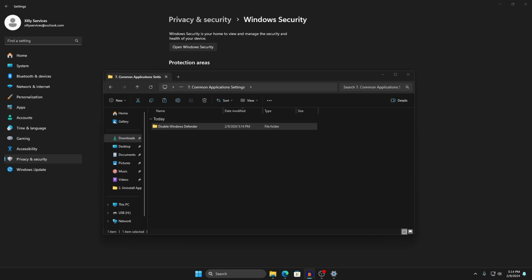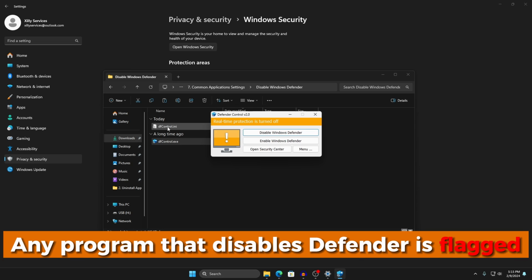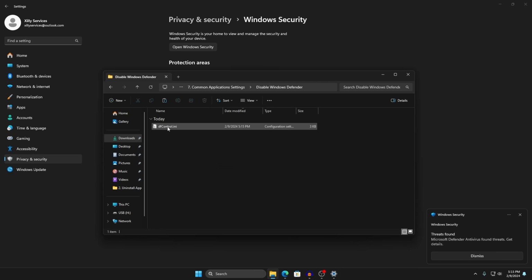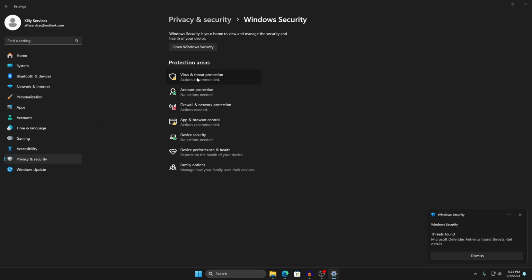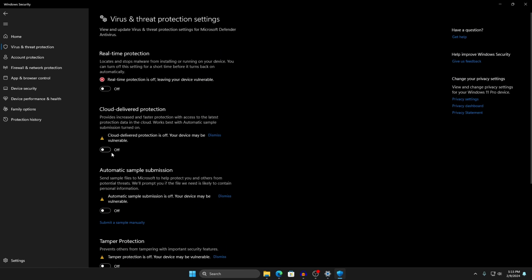So in the common application settings, we're going to be leaving the disable Windows Defender folder in there. And what we're going to do is just double click on this, double click on DF control, and it's going to open up with this. Now Defender is obviously going to flag this as a Trojan or whatever you want to call it. The reason for that is because any program that disables Windows Defender is going to be flagged. It's just how it works. It's kind of obvious that it's going to flag it. So make sure that, again, you go back to virus and threat protection and just turn off real-time protection and tamper protection just so this doesn't happen.